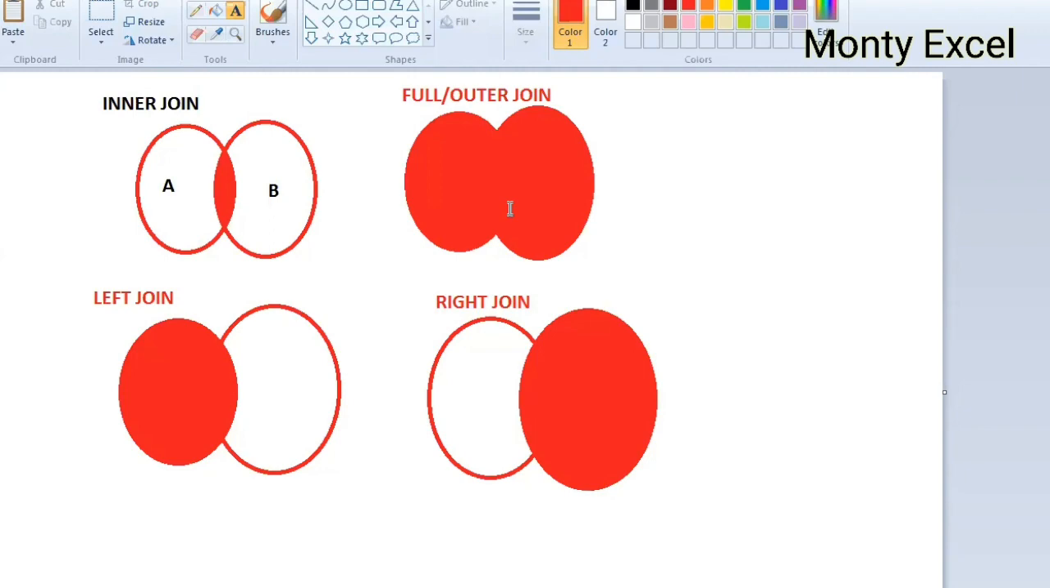All right, but this is one of the rarely used, as we never usually need all the key values from both the tables. We never have that situation where we want to get all the records from A and B. We'll never try to have that situation.